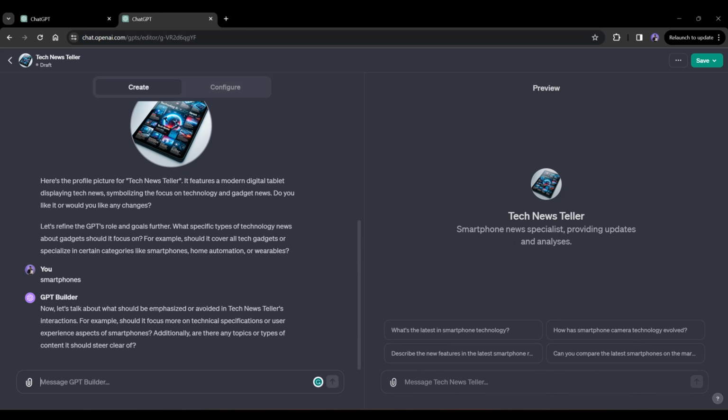Okay, the next question is, now let's talk about what should be emphasized or avoided in Tech News Teller interaction. If you want to avoid some news related to smartphones or some phrases you don't want, you can mention that. For example, should it focus more on technical specification or user experience aspects of smartphones? Additionally, are there any topics or types of content it should steer clear of?